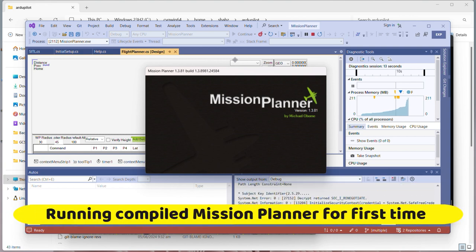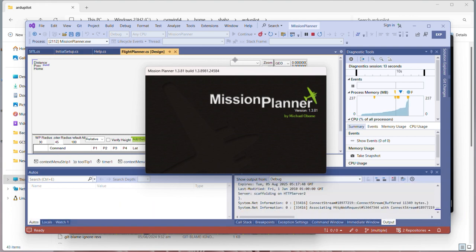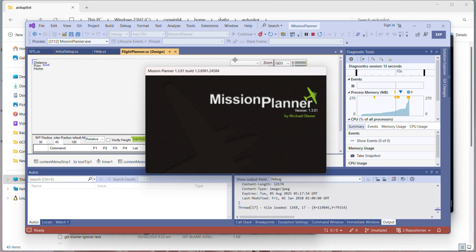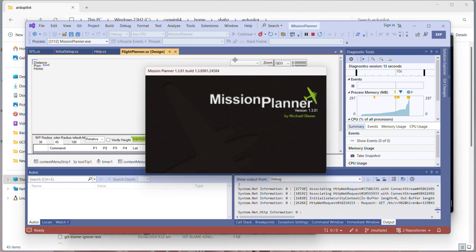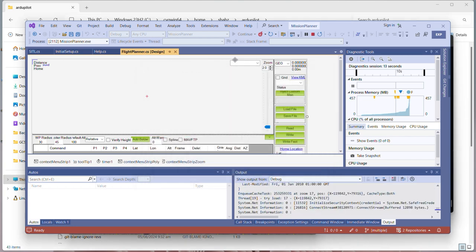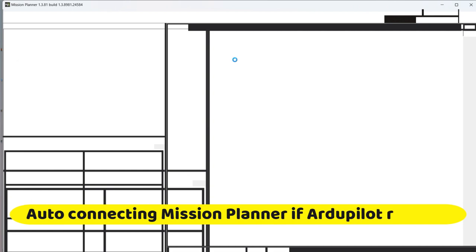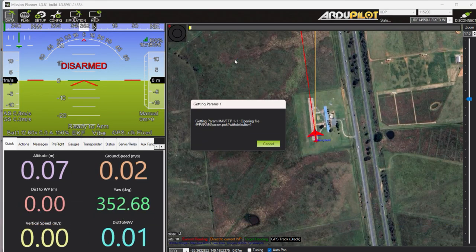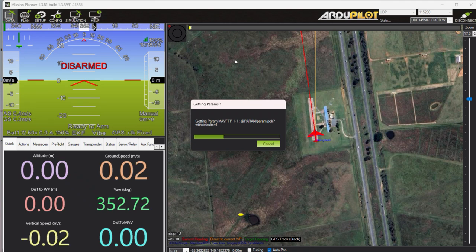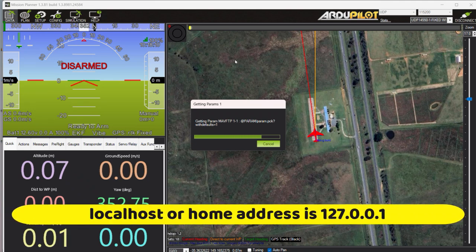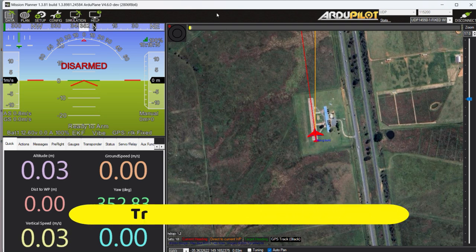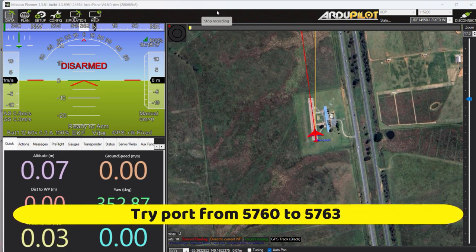You can see that the Mission Planner compilation has successfully completed, and the Mission Planner software has started. We will perform the connectivity between Mission Planner and Ardupilot as we did when we compiled the Ardupilot firmware on Vessel. This time we compiled on Cygwin. It seems Mission Planner did not detect the Ardupilot and connect automatically. We provide the localhost IP address and port 5763.